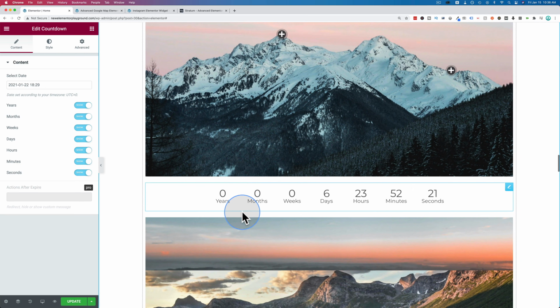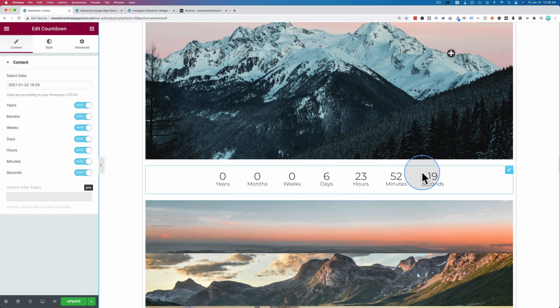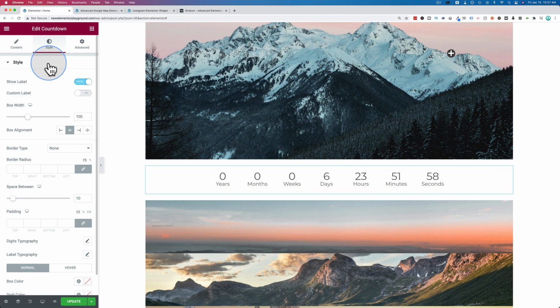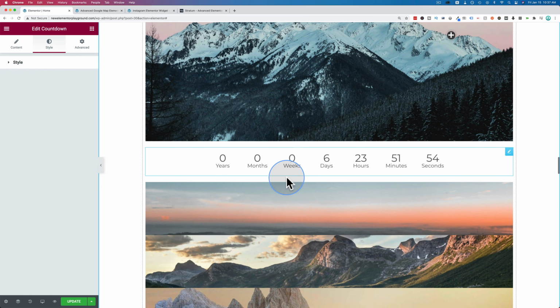Here we have a countdown, pretty standard fare countdown. If you have the pro version, you can have it do something after it expires. If you're counting down to, say, a sale or the end of a sale or something, you can't do the redirect in the free version, but you might not need to. Then we have all the style options, customize anything you want to do with this countdown widget.